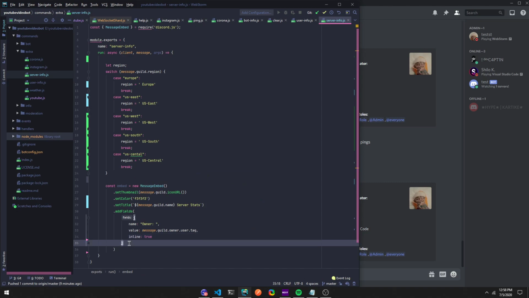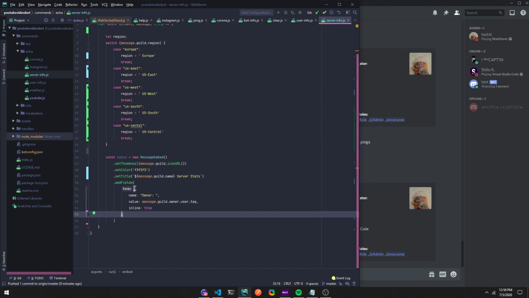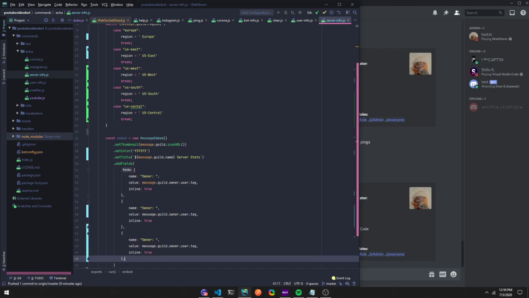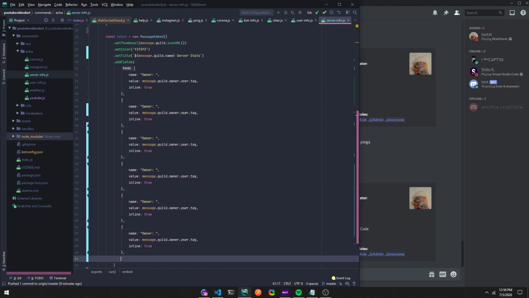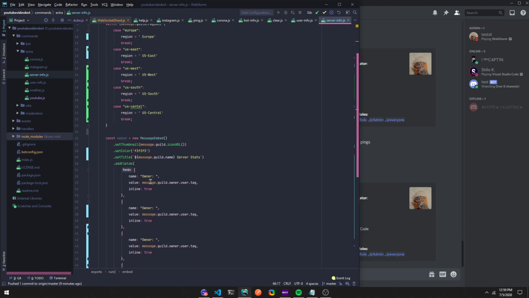All right. And then I'm gonna copy and paste this a lot of times. I'd rather just not keep writing it. Make sure you add a comma after every field. After every field, add a comma, because if you don't, it's gonna break it. See, it has a red line. It's gonna break it. You got to have a comma.